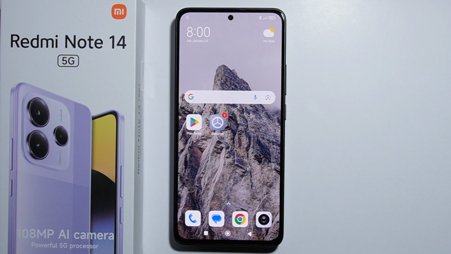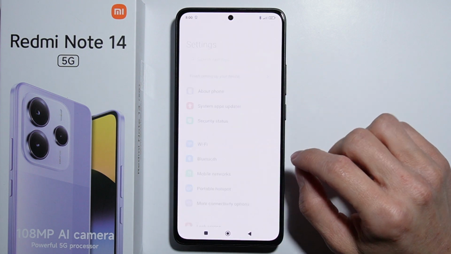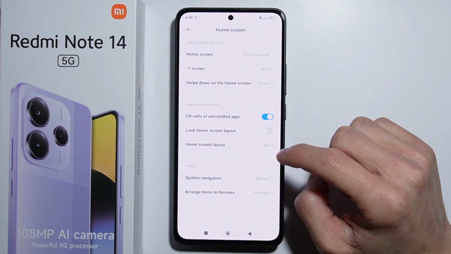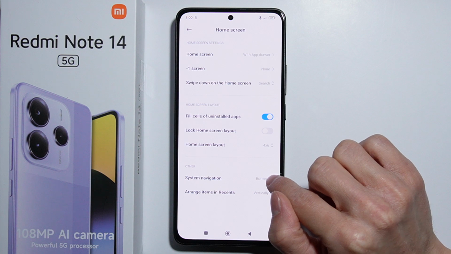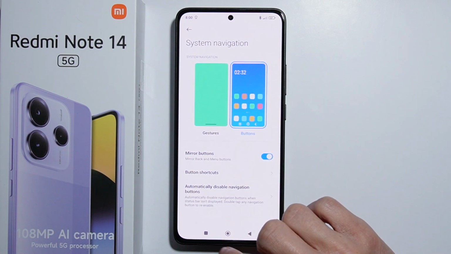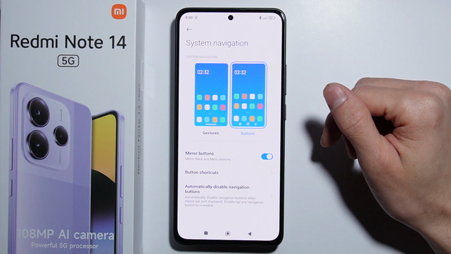Hello. To set up system navigation on Redmi Note 14, first of all you have to go into your settings, then scroll down and go into home screen. And right here all the way down again we have system navigation, so let's go in here and we will start with the buttons, as we currently have the buttons navigation system enabled.